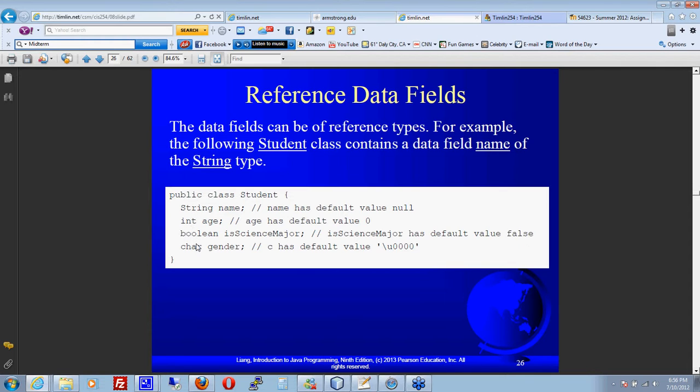What's the difference between the four? Well, the difference is int, boolean, and char are all primitive data types. String is an object. A string is a class. Name is an object. Int is a primitive type. Age is a variable. Boolean is a primitive type. His science major is a variable. Sometimes these are called reference variables, but object is probably more appropriate.